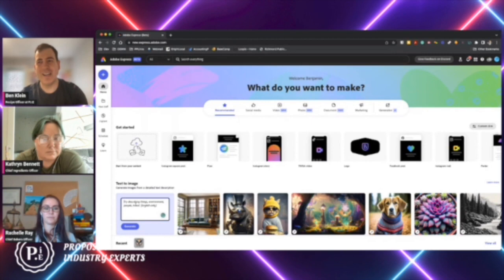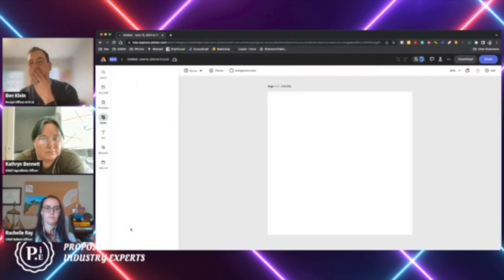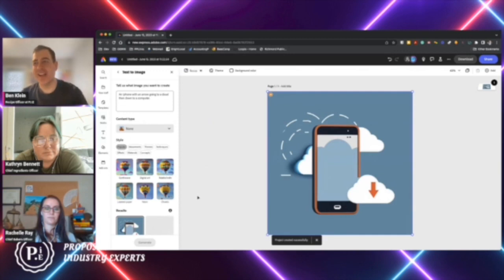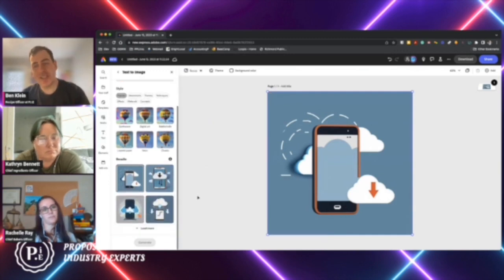So in this case, I want an iPhone with an arrow going to a cloud, then down to a computer, right? So generate, and it takes a second, buzz, buzz, buzz. And so it does something. And it's not horrible, but it's not quite what I need, right?